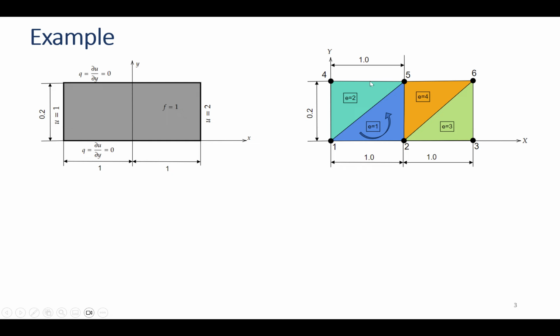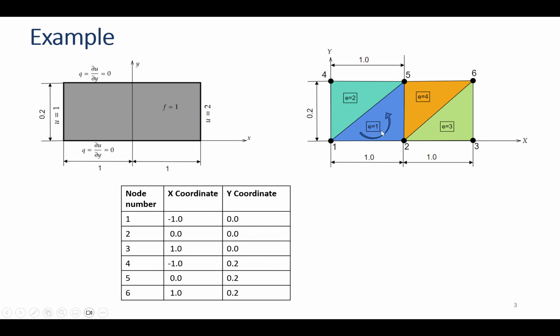Now, with this mesh, we can prepare arrays for the nodal coordinates first. We have 6 nodes, and their x and y coordinates are these. Remember, on the left side, the x coordinate value is -1. On the right side, the x coordinate value is +1. So for node 1, we have -1, 0. For node 2, which is exactly in the middle, the x coordinate is 0 and the y coordinate is 0. For node 3, the values are 1 and 0. For node 4, -1 and 0.2. For node 5, 0 and 0.2. For node 6, 1 and 0.2.